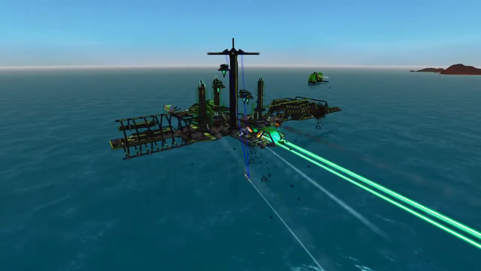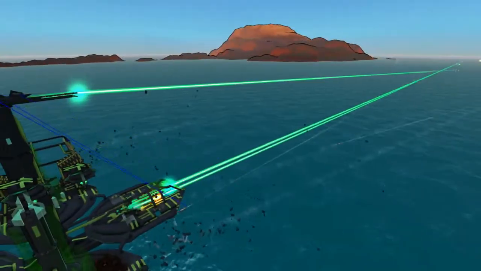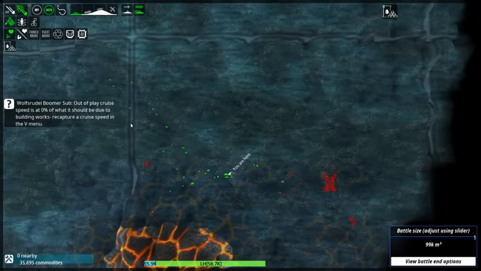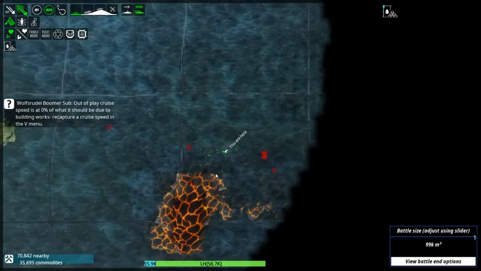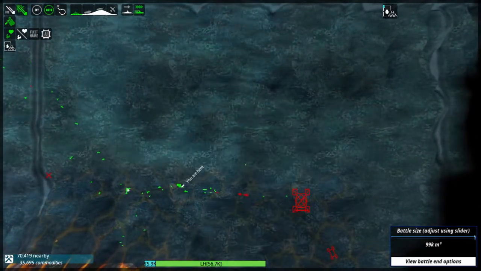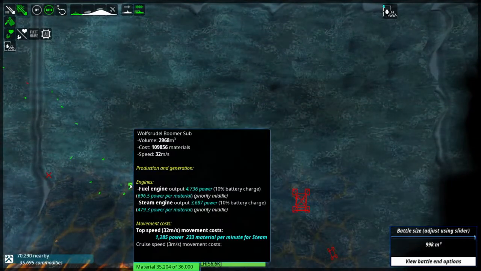Ooh, that's a good hit. Now we might be able to pull this off with just the two submarines, which I would be completely fine with. Oh, wait a minute. Where's the other submarine? Okay, they're both there. Kind of hard to make out what's what.